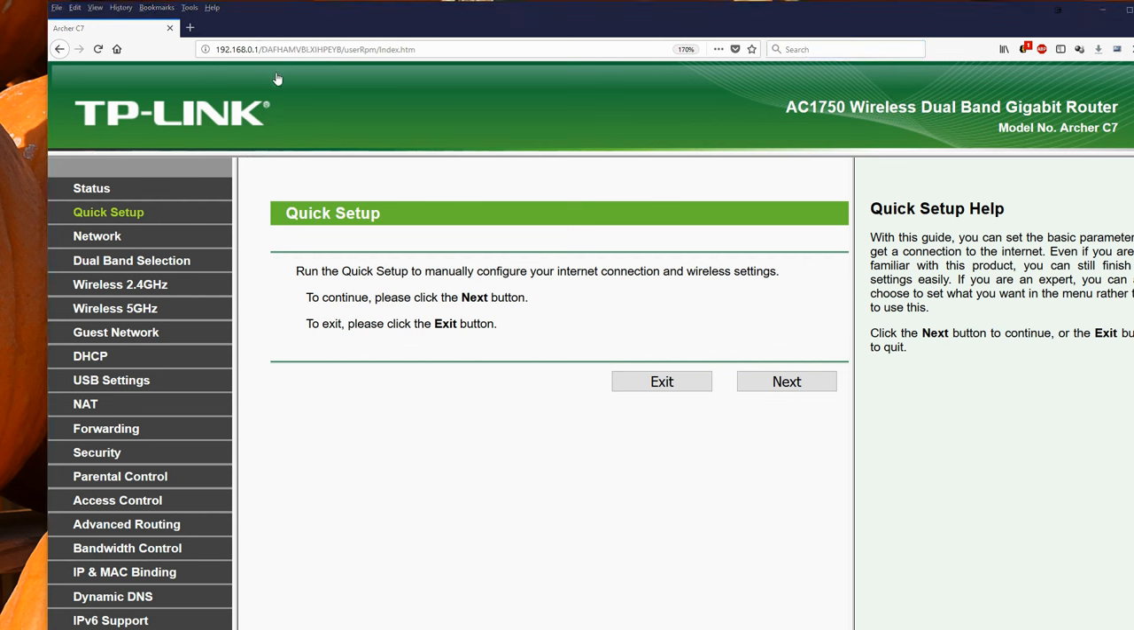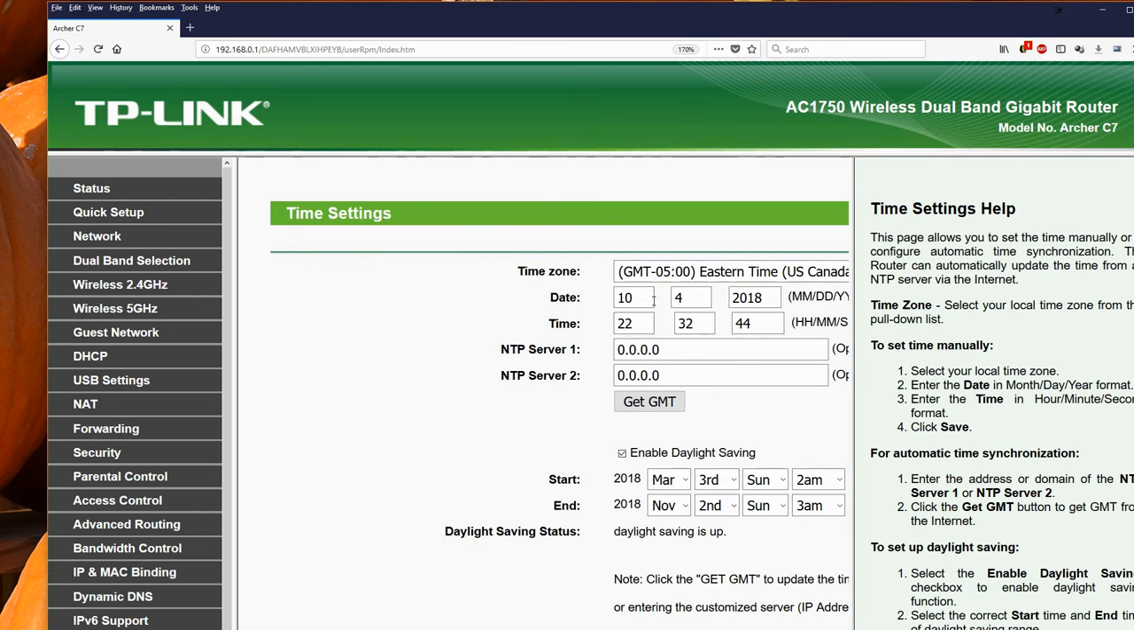So you log into your router control page. The URL is pretty standard for all routers, 192.168.0.1. And once you log in, you will have a page similar to this. And for this to work, you need to make sure that your router time is correct. That's usually found in system tools. So if you go to system tools, make sure that your date and time setting is correct.